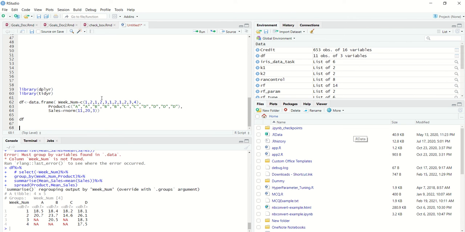In this video, we will look at how we can perform pivoting operations in R. These operations are normally executed in Excel, and these are very effective in the sense that we can summarize multiple measures through different columns. So we'll look at a very simple and basic example.